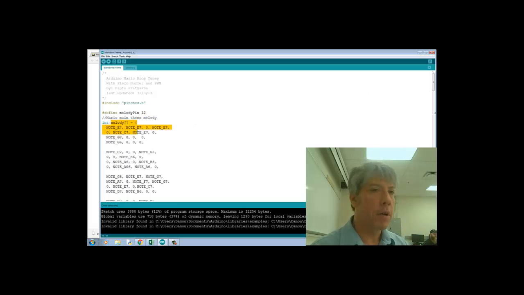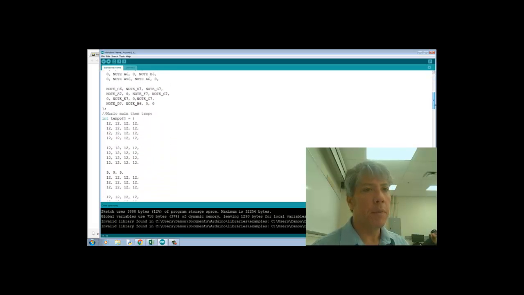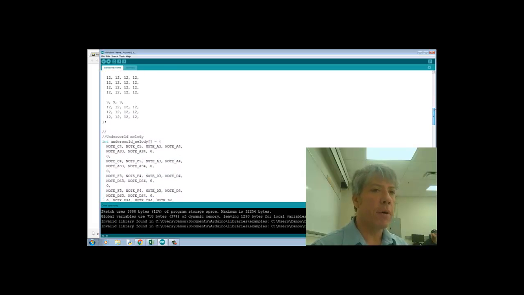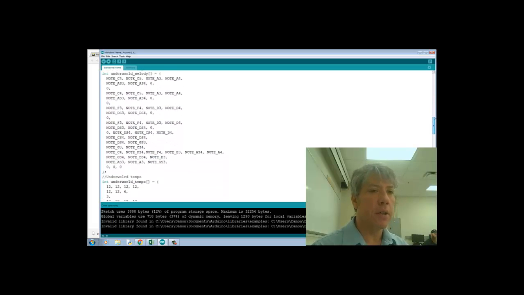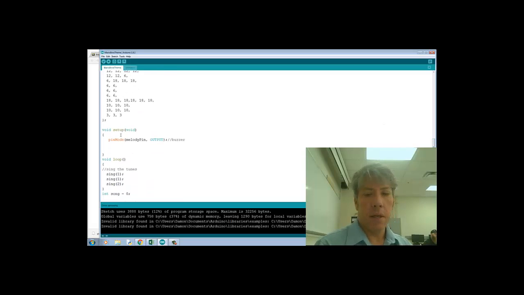Melody is just an array that defines the melody for the music being played, and then this is the speed. This is basically how long each of the notes last. So it's another array. Here's an array for a different melody and how long each note lasts. And now we're in void setup.